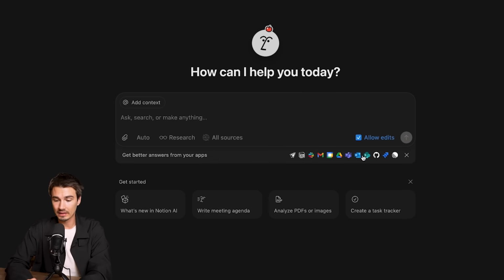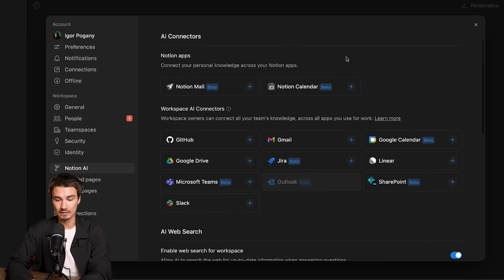And if that's not enough, then they have a ton of connectors now that you can bring in. I'll talk about those in a second.